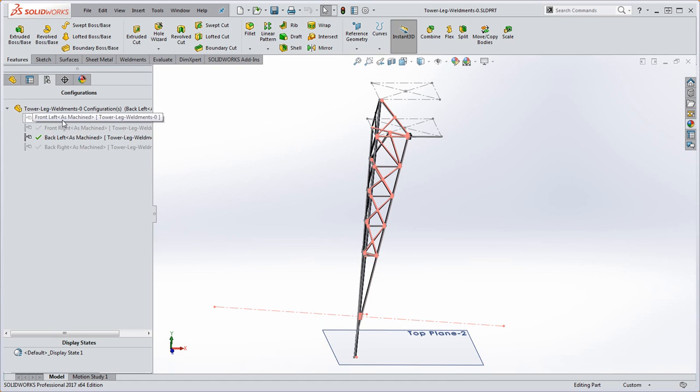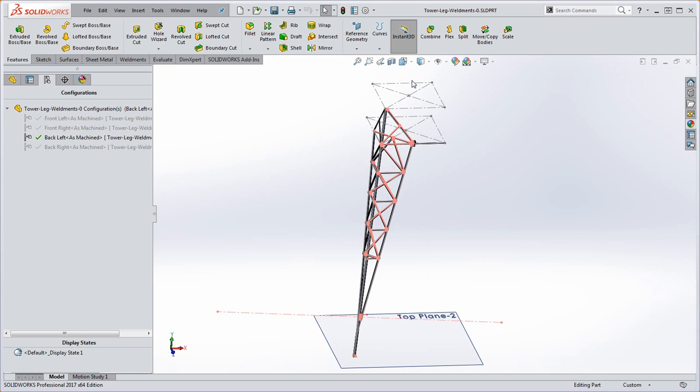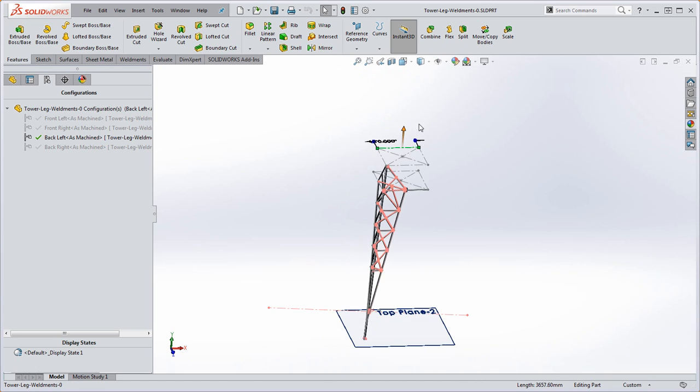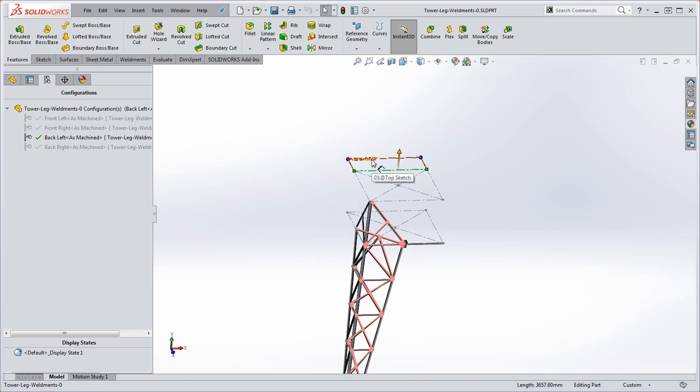So these planes or these configurations are driven by our top plane -2. If we were to click on top plane -2 and hover our mouse over that dimension, you can see that dimension 1 at top plane -2 would be something we'd probably like to change. But we already have that changed for these 4 legs. But perhaps we could do something different up here. If we click on this sketch up here, which drives a 3D sketch, and just hover our mouse over that, you can see that's dimension 1 at top sketch. And that would be something we can change.